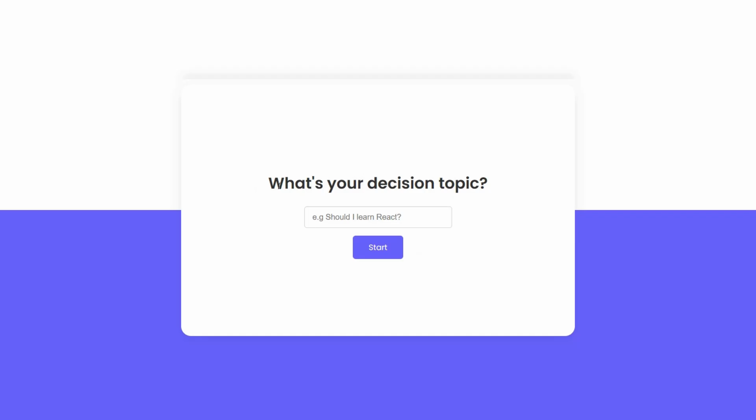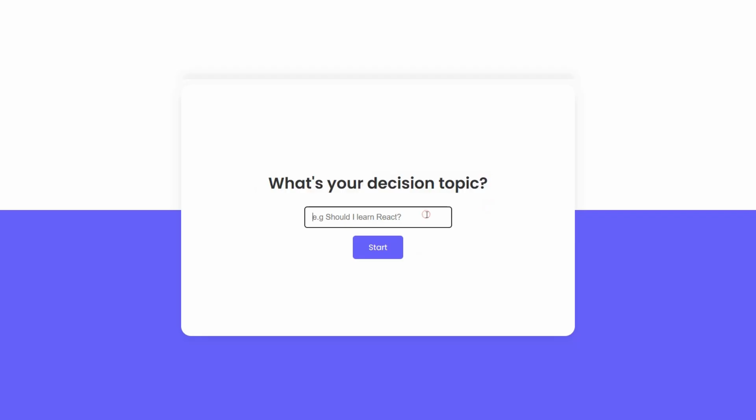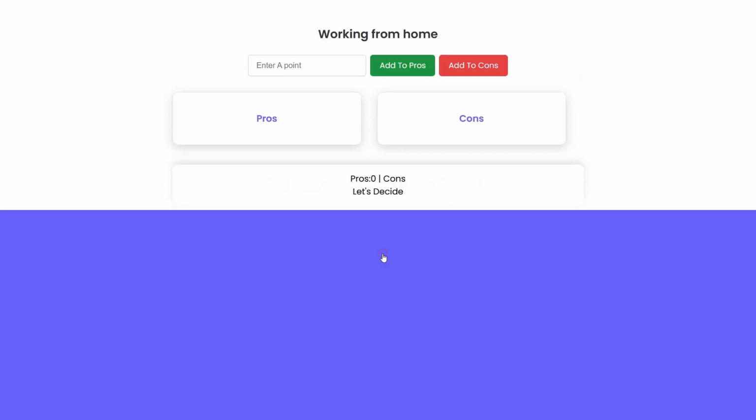Today we are going to build something super useful and fun. It's called the pros and cons list maker. If you ever found yourself stuck between two decisions, not sure whether to say yes or no to something, or just wanted a visual way to organize your thoughts, this is the perfect little tool for that.